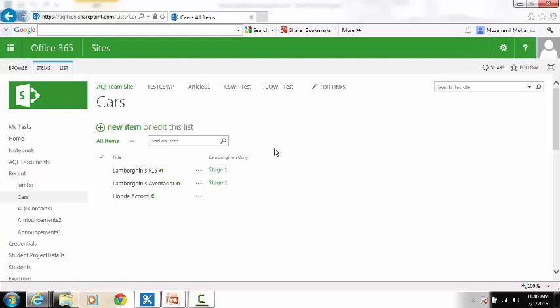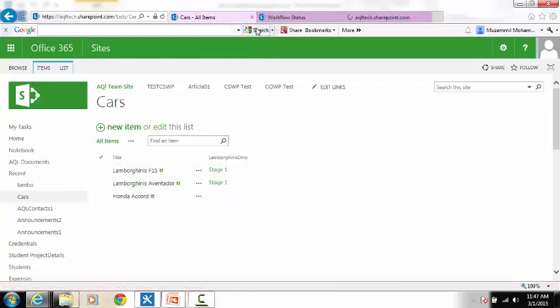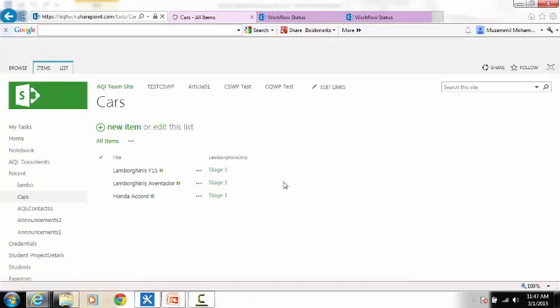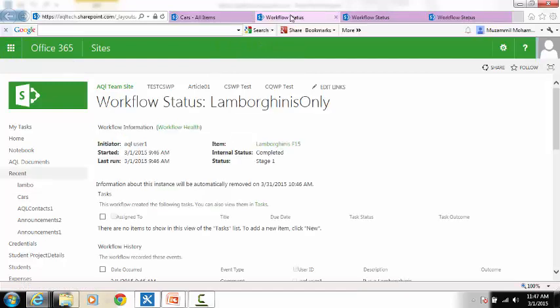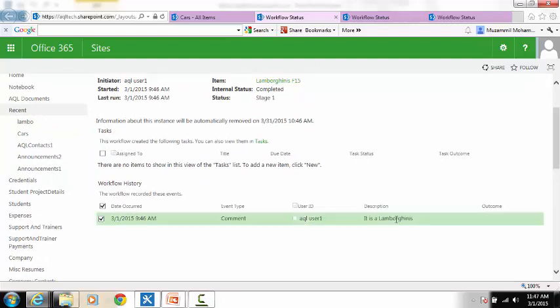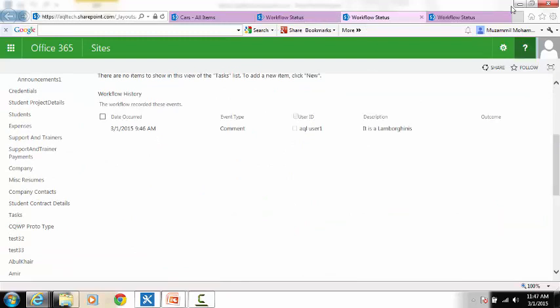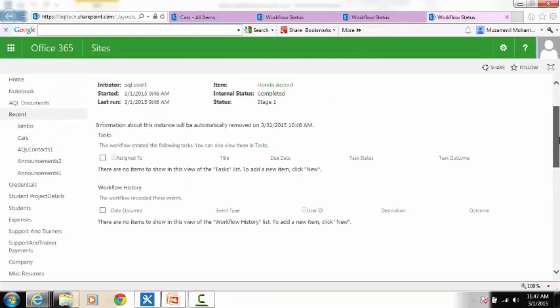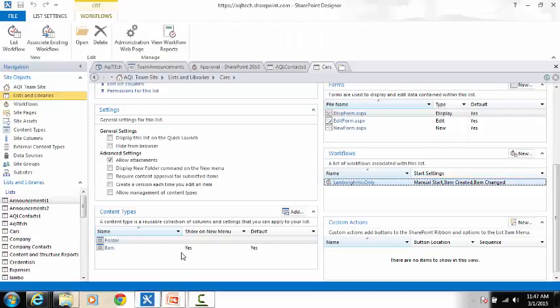So what I'm going to do is open up the stages, the workflow status for all of these. If I go back in here, I'm going to see that this one did say it's a Lamborghini. The second one, it did as well say it's a Lamborghini. The third one, which was a Honda Accord? Alright, man, I feel bad about it, but that's how if conditions work.